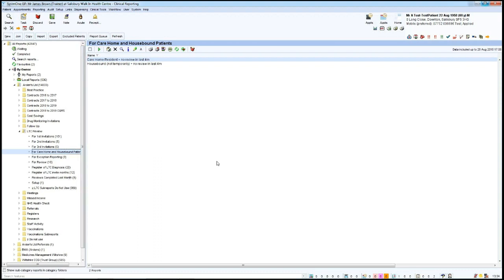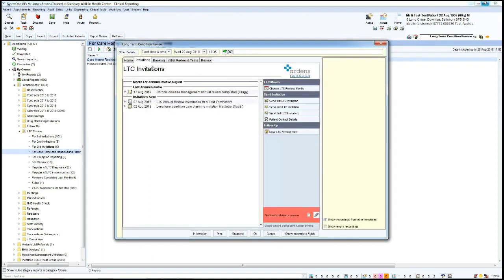I've just had a question through from Sonia on the chat here, saying, does the decline only last for the 12 months? So yeah, absolutely. I think this is relating to, on the invitations tab, the tick box down at the bottom saying declined invitation and review.